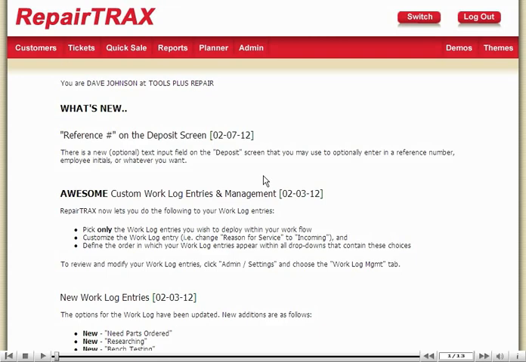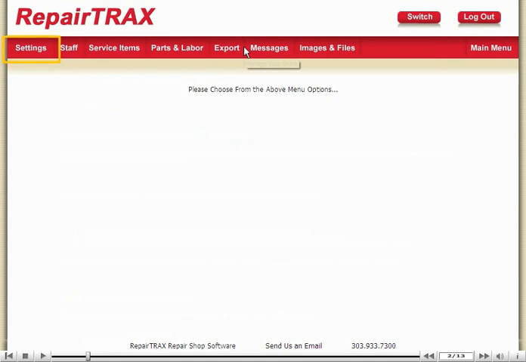For basic store setup, we go to the Administration Center. Only admins see the admin button on the menu bar. I am an admin in this demo for this example, and I'm going to go ahead and click the admin button to get started. In order to edit my store settings, I'm going to click the settings button.